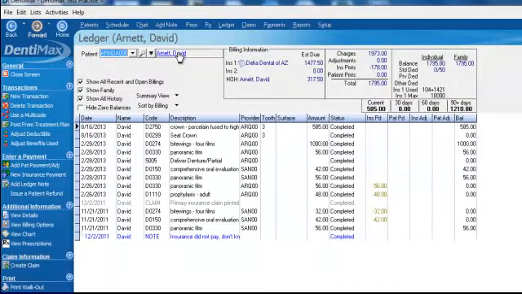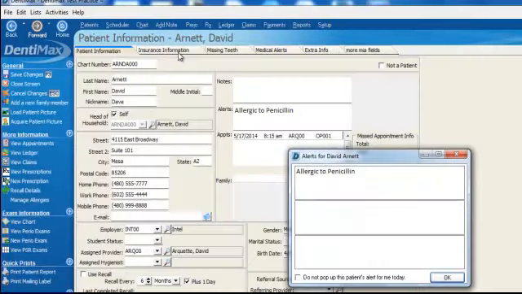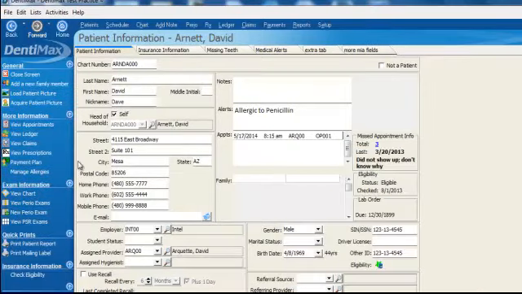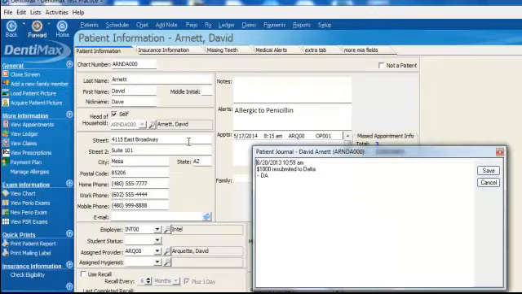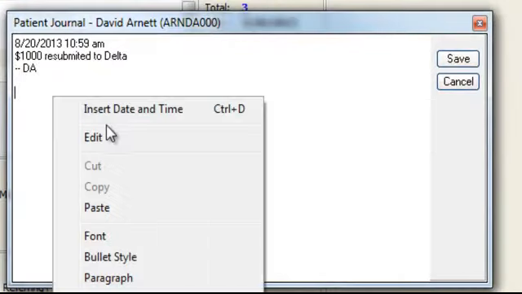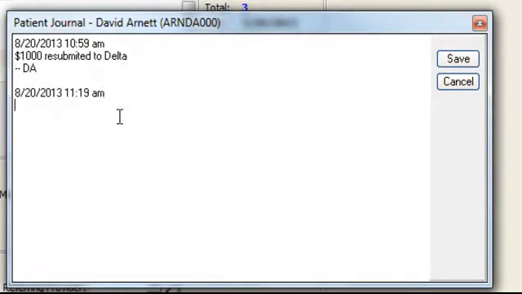Or it could be something where you can anticipate the patient is moving. And so you're in the patient's record. You might want to go ahead and press F11 and add another note. You can right-click in this area, insert date and time, and you can say patient is moving, or David Arnett is moving on, maybe it's November the 5th, 2013. Put your initials on there.